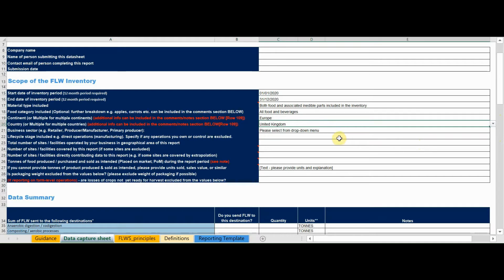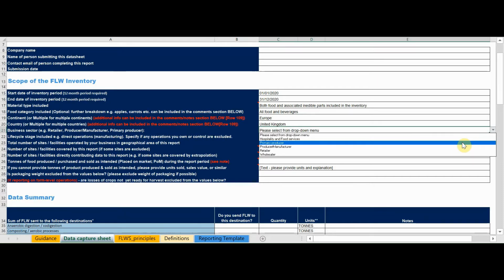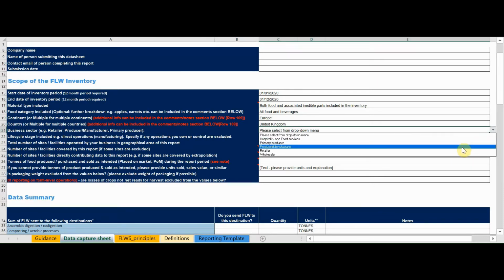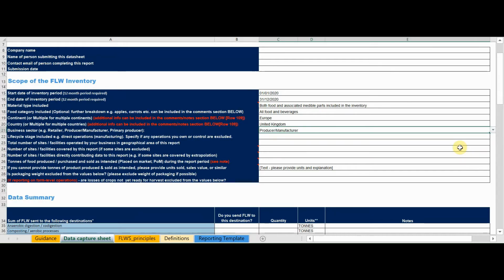In terms of business sector, please select the closest match to your operations. So that could be hospitality and food service, primary production, so in other words, on-farm operations, producer manufacturer, retailer, or wholesaler. And if you're more than one of these, if you have operations across these sectors, it's probably best to report for each part of your operations using a separate copy of the data capture sheet. And that's because the data is aggregated by sector. Even if you then separately combine your data across business sectors to aggregate for your business and when you're reporting publicly, for example.